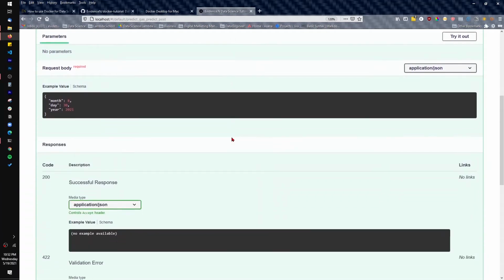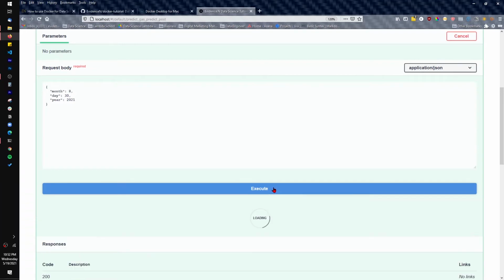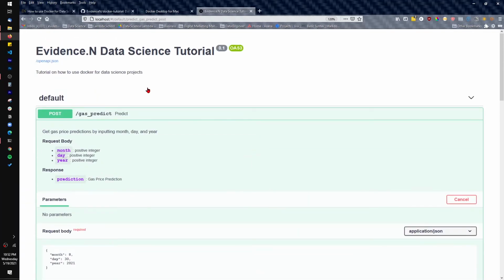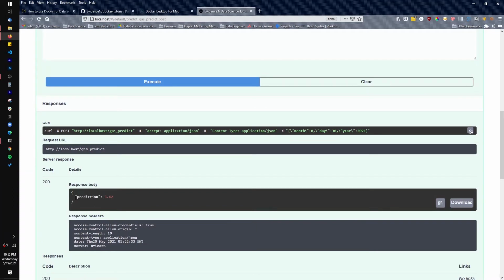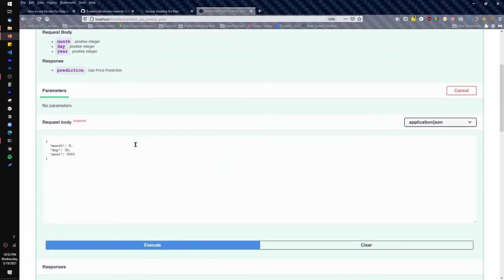So we're going to click on this, and here I'm going to leave the default values, and I'm just going to do try it out and then execute. And I'm using FastAPI here. In a different video, I am going to show you how to build something like this using FastAPI. But for now, let's just continue with the Docker education. And just like that, I got a prediction from our data science app.